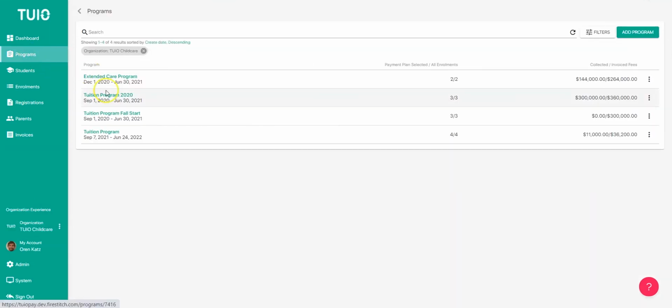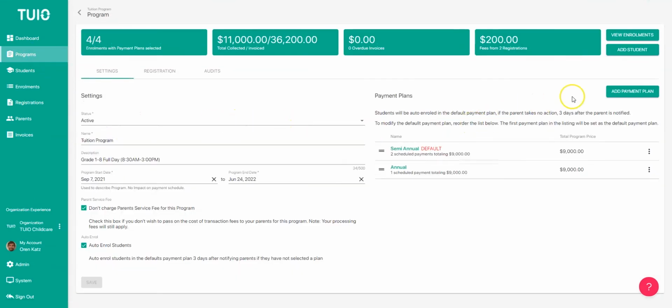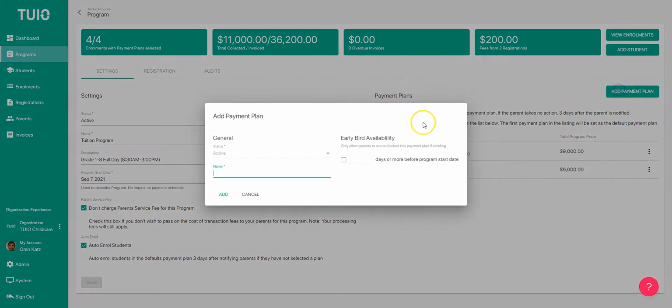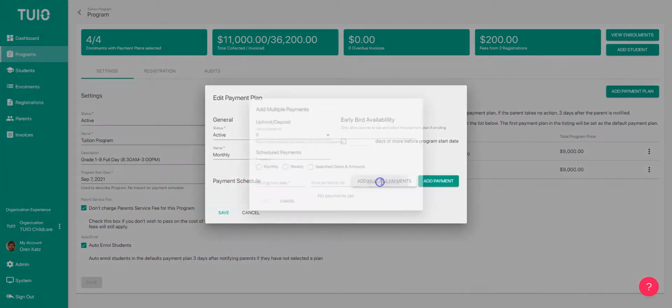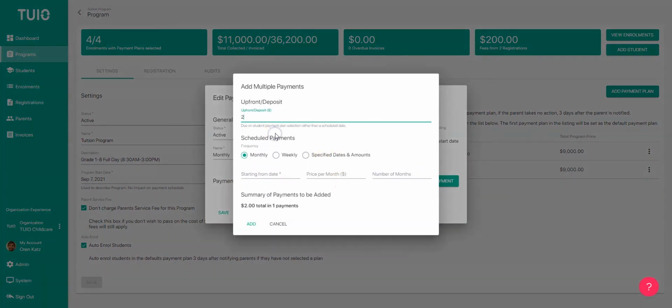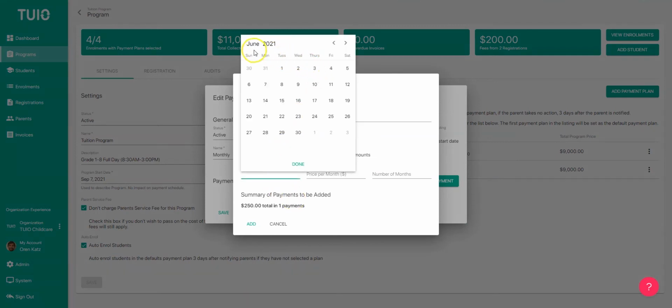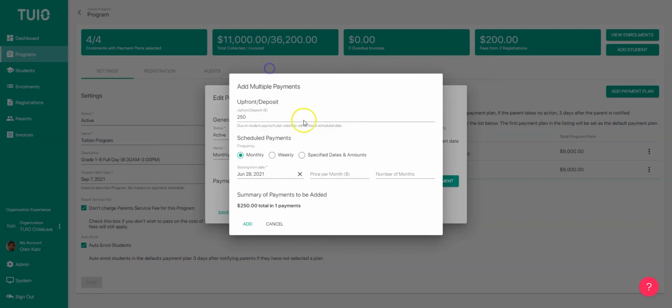Now let's go to the Programs tab of the account, where we can look at this tuition program I created and add a payment plan for a monthly frequency. Give it a name, and then we can choose Add Multiple Payments to put in a deposit, and then the 9 remaining monthly payments. There's the price of $900 per month for 9 months.